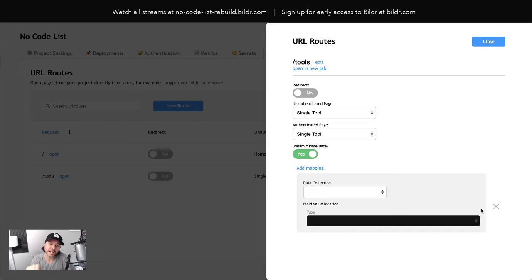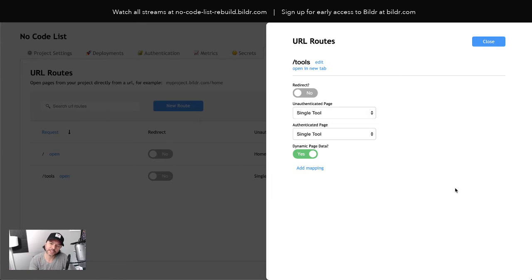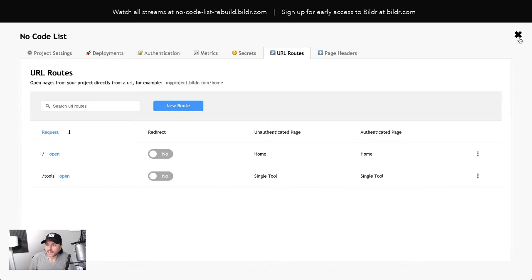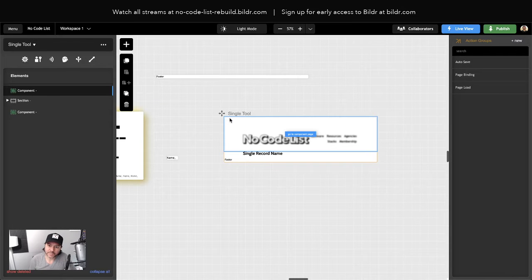In our case, because the data is not coming from Builder, I don't actually need to add any mapping. I'm just saying this is dynamic page data. So anything after tools/ is dynamic. And then inside of Builder, I'll be able to separate the URL route and pull that out. So in that case, that's all I need to do there. And now we get tools up here in live view. We can test this basically because nothing's happening on the page. So even if there's nothing after tools, even if it's blank, it should still display the tools page.